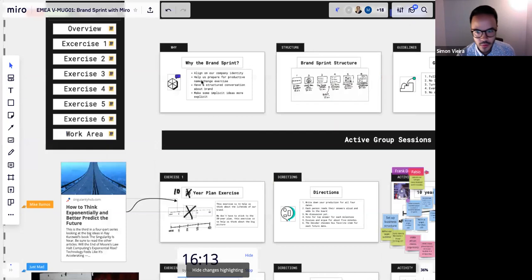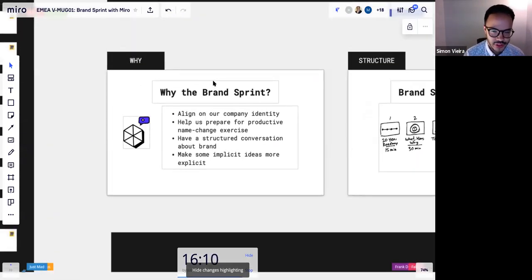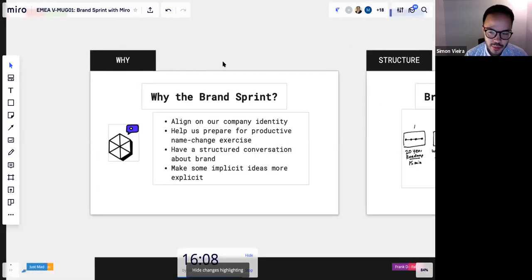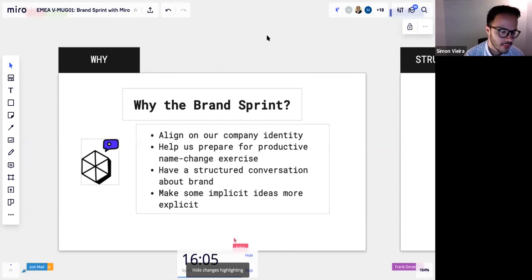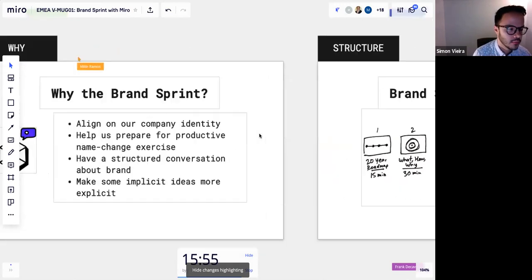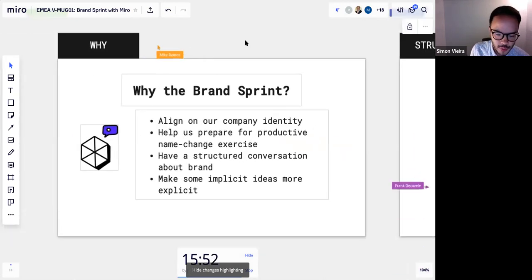Thanks, Stu. So as Stu mentioned, you can get this template from Miro and it's already set up for you. It's one of the things that we love about Miro. It just boosts your productivity to another dimension. So with that being said, let us explain why the brand sprint.